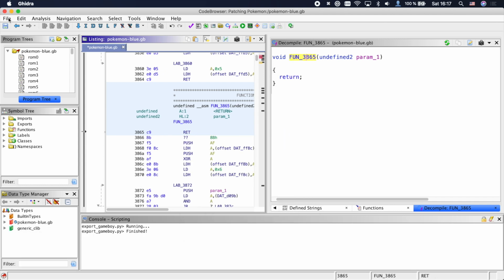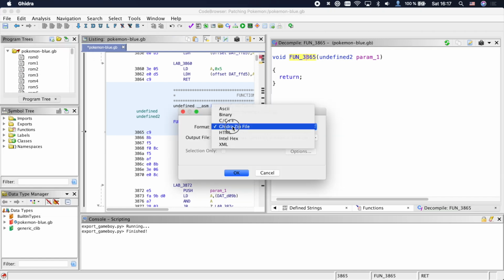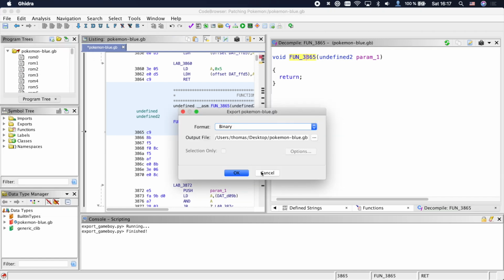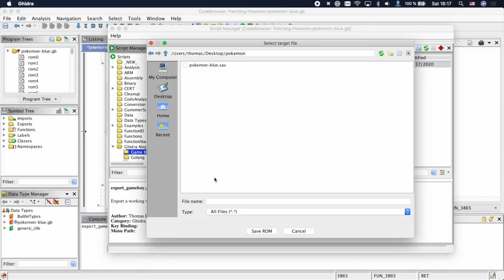Now, how do we export a working modified Game Boy ROM from Ghidra? You might be tempted to try the File Export Program functionality. Unfortunately, it will not work in most cases. The export program function simply exports all memory blocks in the order they are listed into a binary, which will not create a valid Game Boy ROM. To fix this, I've created a tiny script that will export a valid Game Boy ROM.